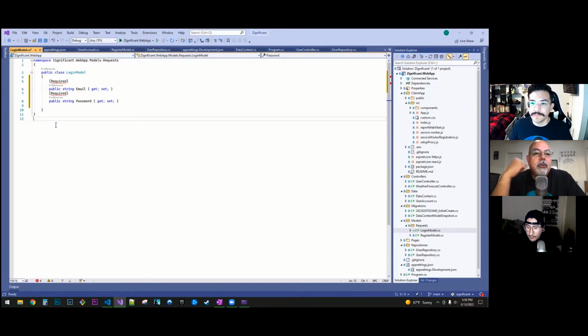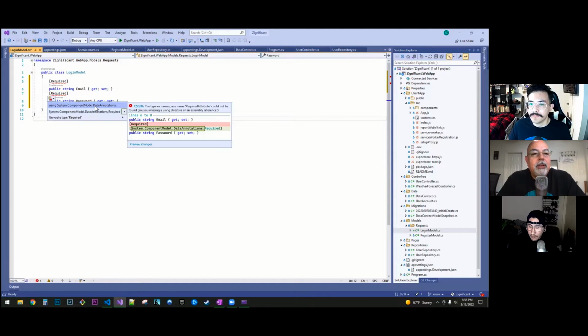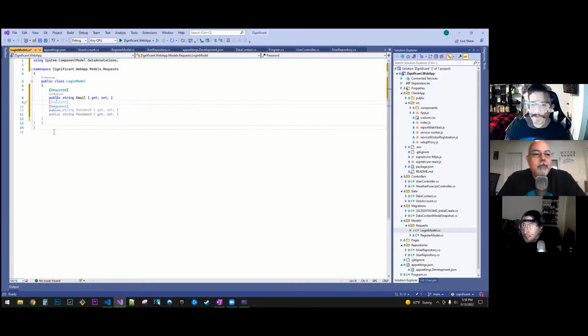And so there's a little squiggly line under there. So we have to go and include a namespace called data annotations. Yep, the first one. Sweet. So this gives us the model that we're going to send in from React. If we send in the JSON structure, it's going to match the email and password. All right. Now let's go add some code to the user controller.